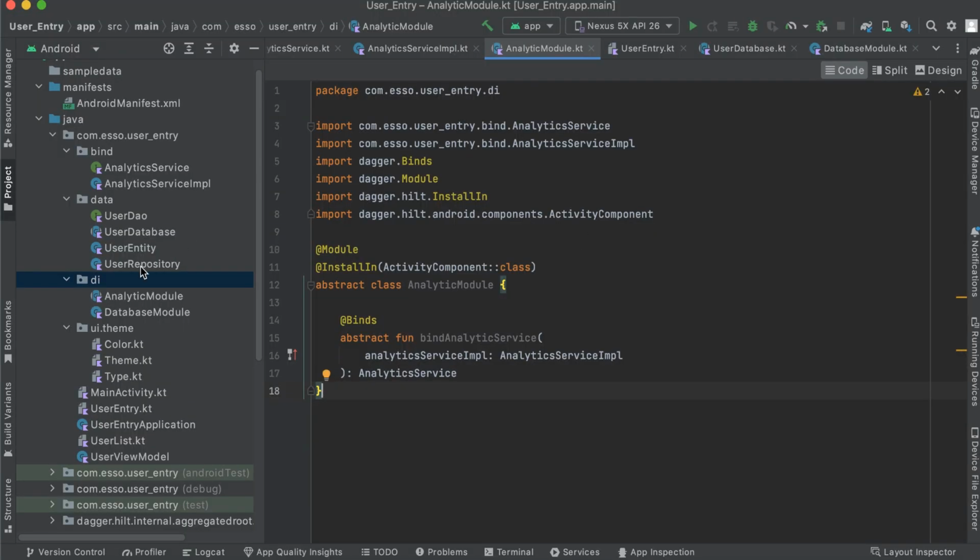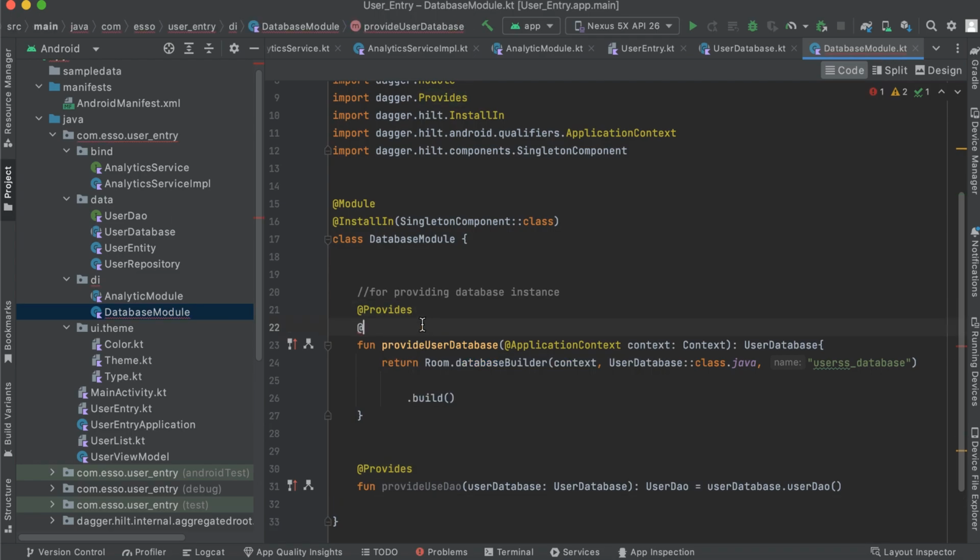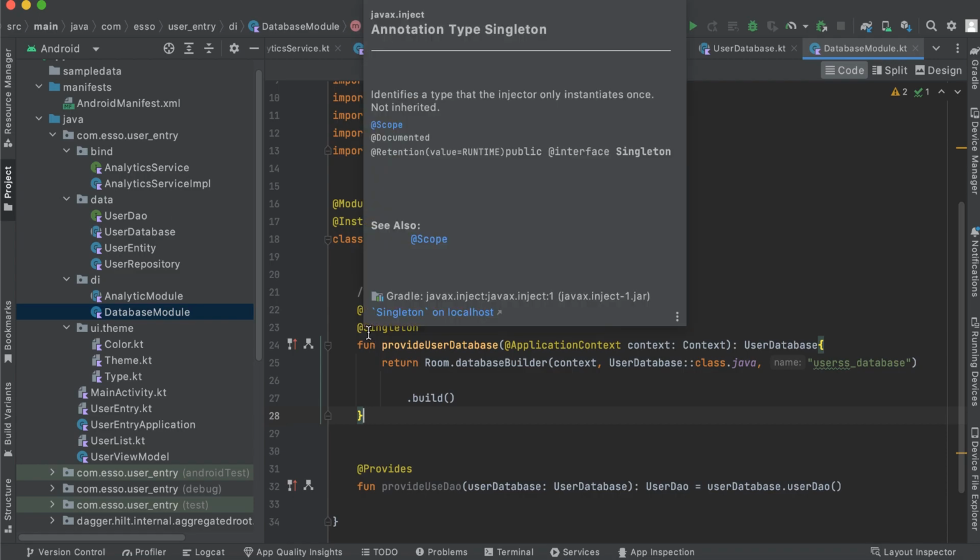In our application here, we need only one instance of our database, so we can use the @Singleton annotation before our provideUserDatabase function. So we ensure that only one database is provided to our application.